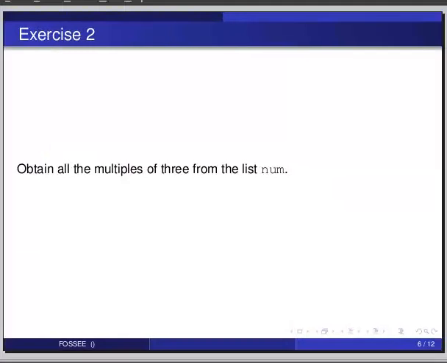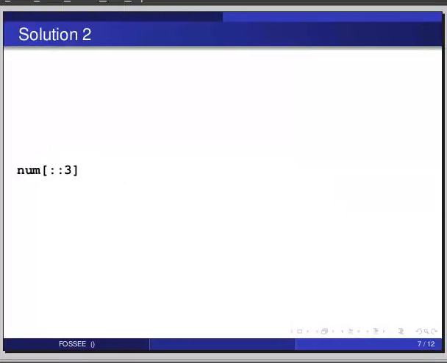The solution is on your screen. num[::3] gives us all the multiples of 3 from the list, since every third element in it, starting from 0, is divisible by 3.